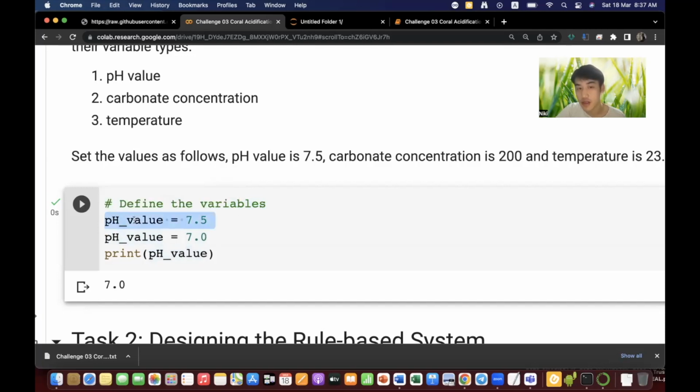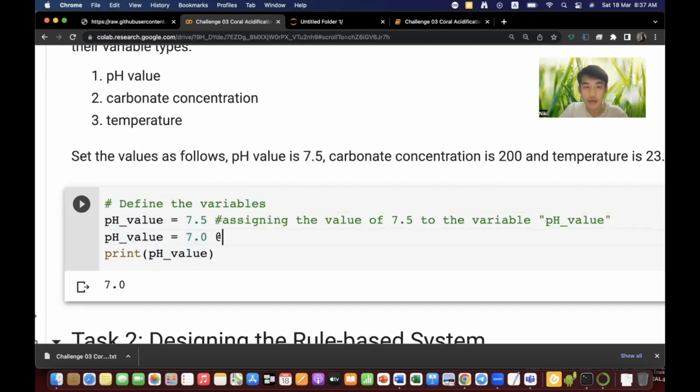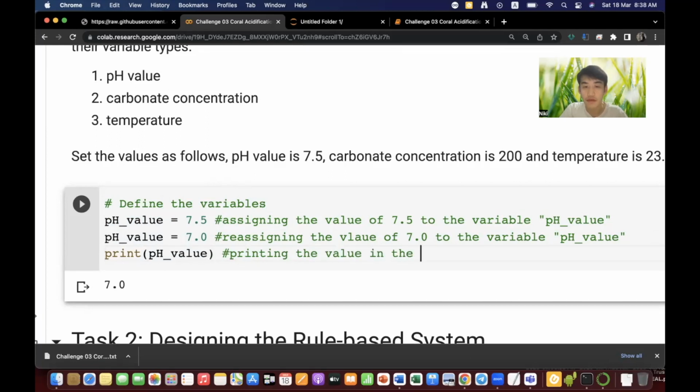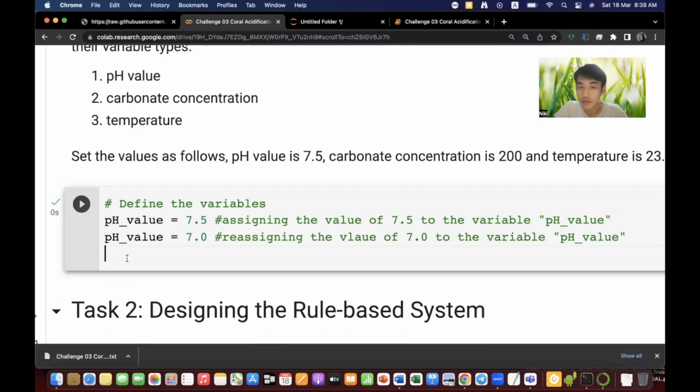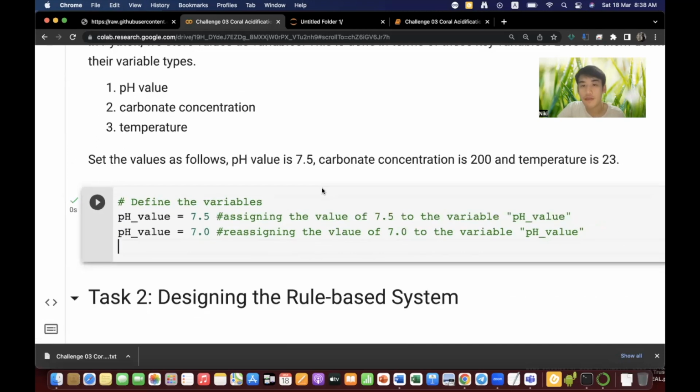So first line over here, you are assigning the value of 7.5 to the variable pH_value. And then in this line, you are reassigning the value of 7.0 to the variable pH_value. And this line, we are printing the value of the variable pH_value. Printing means that you are giving an output here. For example, if I do not have this line and I run it, there will be no output. So printing helps you have what we call system visibility. You're able to see what the system has stored inside memory, as well as print an output for us. Right, so that's this over here.